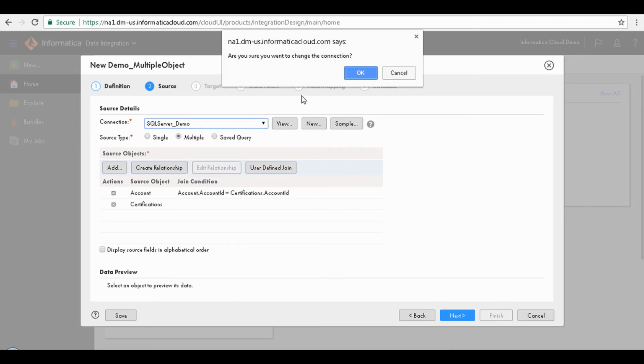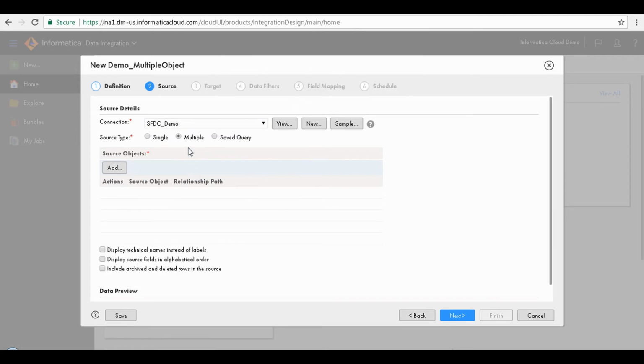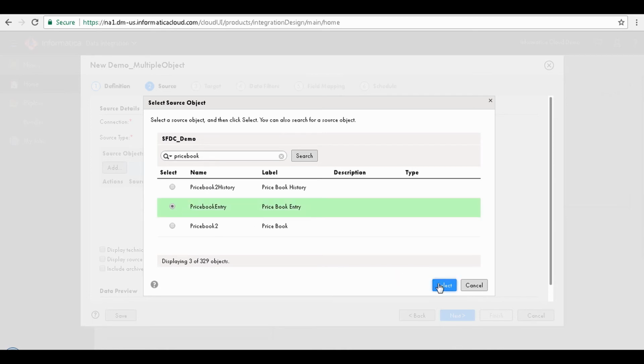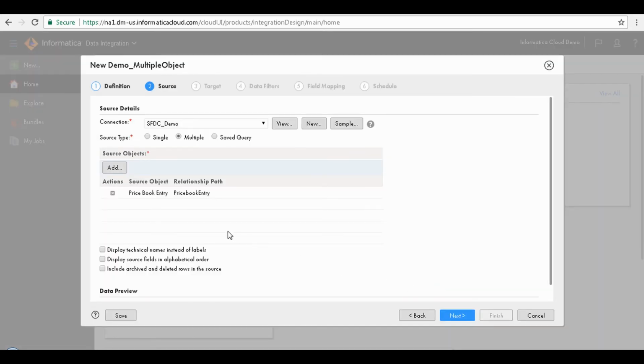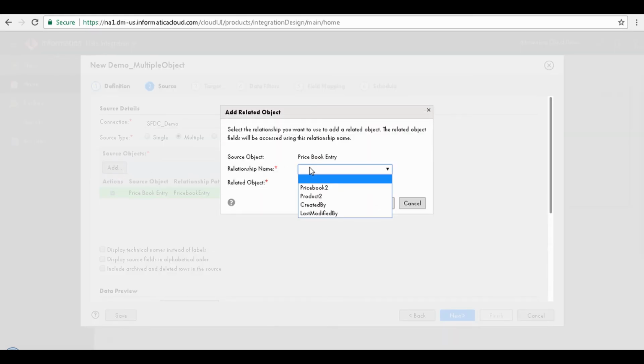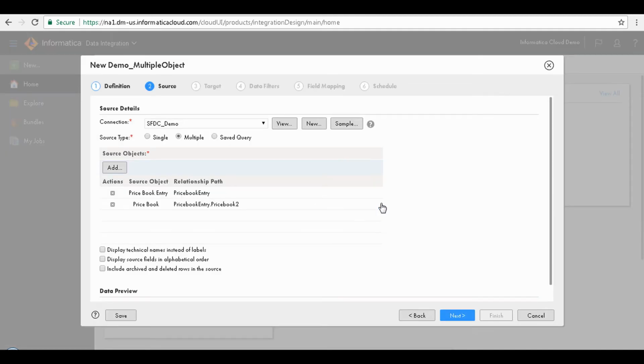Change the connection to Salesforce and select multiple from the source type options. In the source object field, we will select the top-level objects with the Salesforce connection. From the source object list, select Price Book Entry and click Select. Now choose the Price Book Entry object and click Add. In the Relationship Name field, select Price Book 2. From the Related Objects drop-down, select Price Book 2 and click OK.